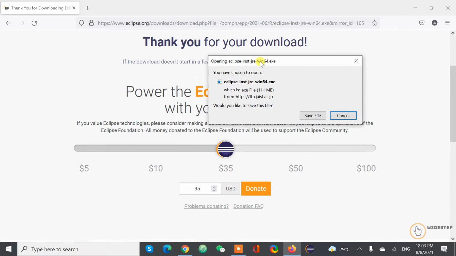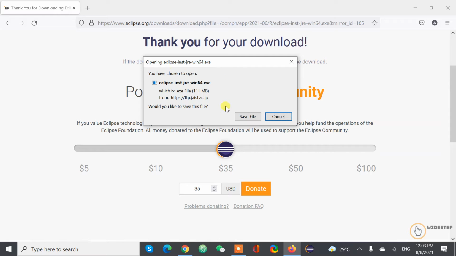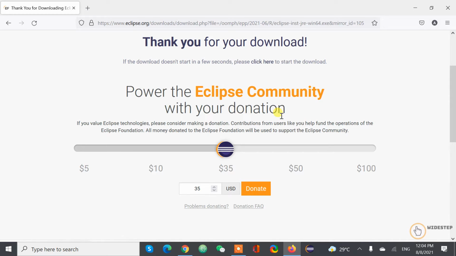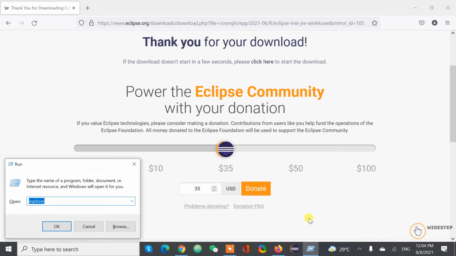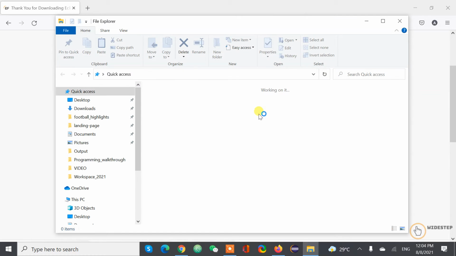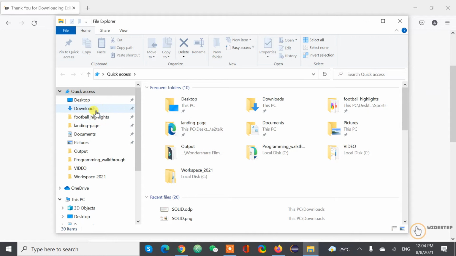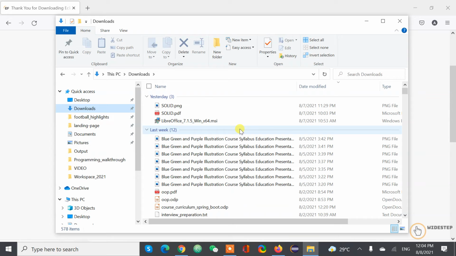As you can see, there is a pop-up window asking you to save that file. As I have downloaded it before, I'm just going to cancel it. You can definitely save it. So go ahead and save it, actually. I'm going to cancel this one. And now I want to go to the download section on my PC, as I have downloaded it.